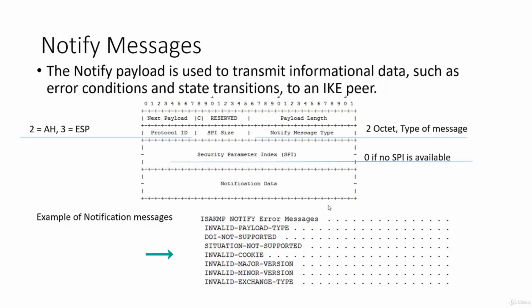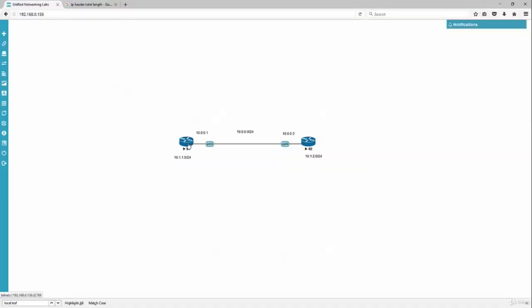The security parameter index, there's going to be at least the initiator security parameter index. The responder SPI will not show if the responder hasn't responded yet. The notification data provides the actual message itself. It gives more details about the error.